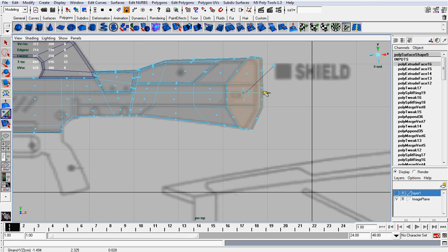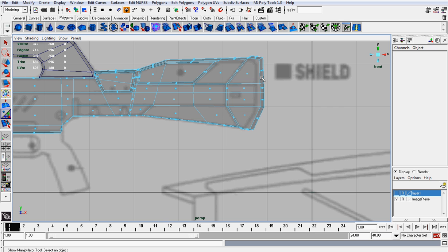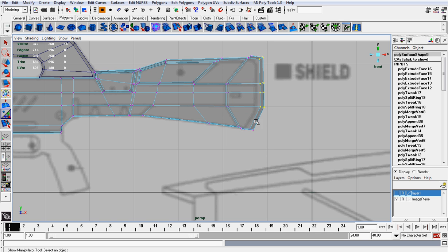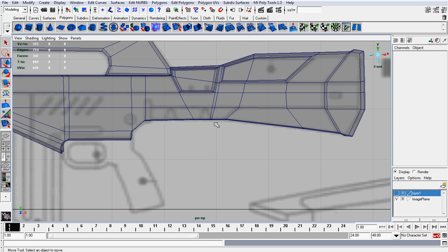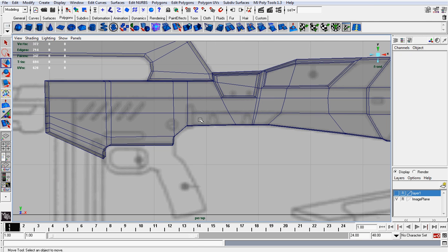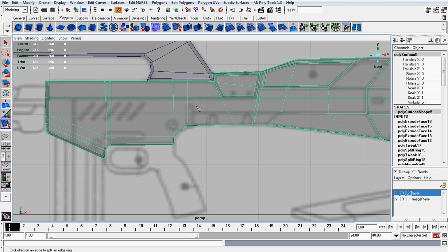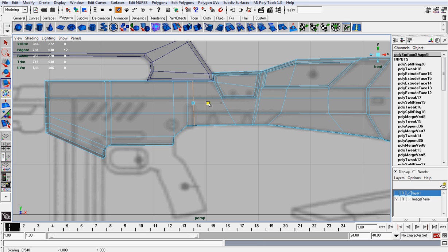Always remember to check after each extrusion. You can always get madness even when you think you've done everything right. Just check everything, make sure everything's okay. That's looking nice. So turn on X-ray mode. Sorry, X-ray wireframe mode.